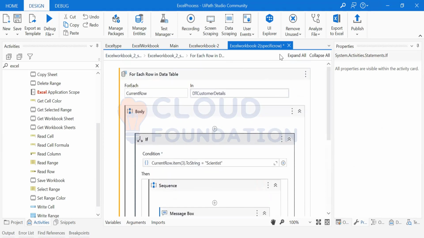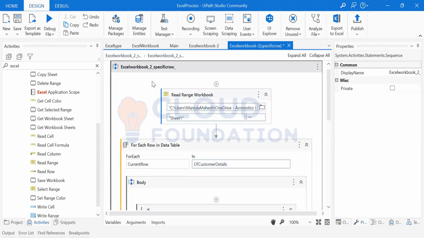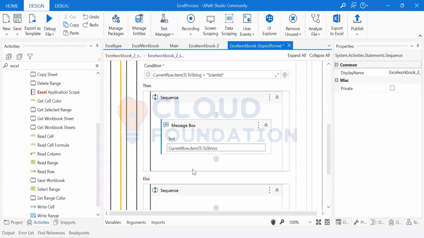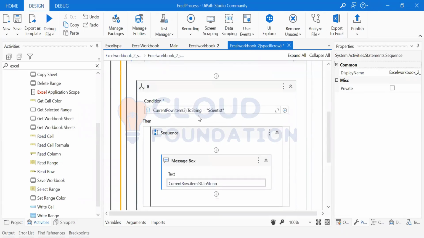I'm writing. See, let me go to the top. I'm reading a range. I'm taking each row in the data table. Then I'm checking the if condition statement.